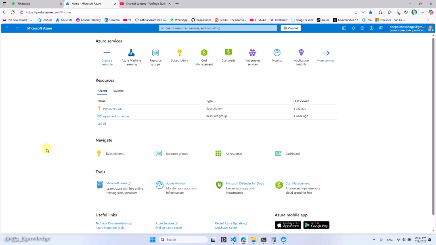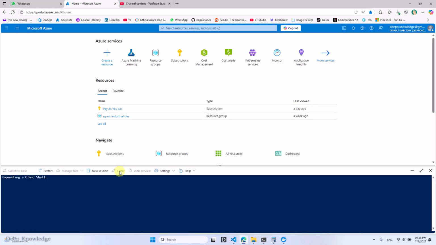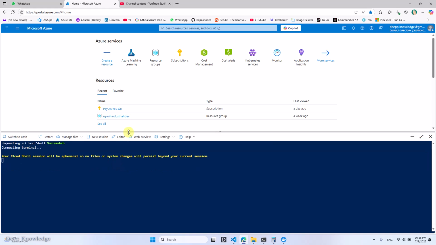Hi everyone. So let's assume that you already created a Kubernetes service and uploaded the images to the container registry, and you would like to get access through the terminal. It's not needed to do it only on your PC. You can do it from here. You can just open this one here, and you can see it will open a terminal.